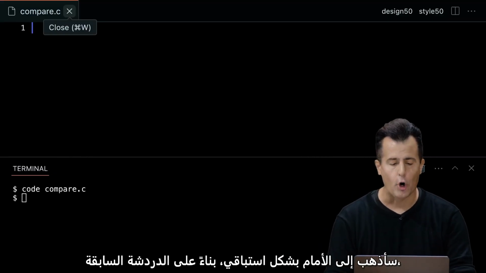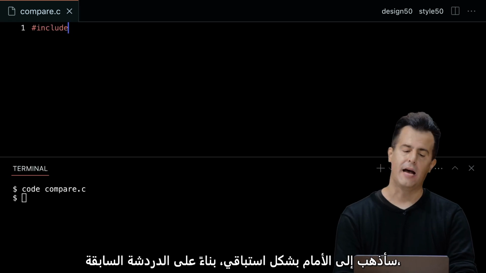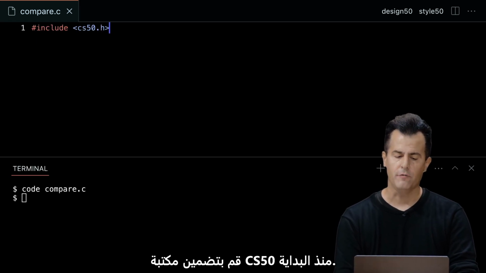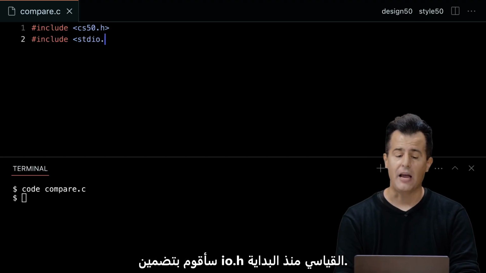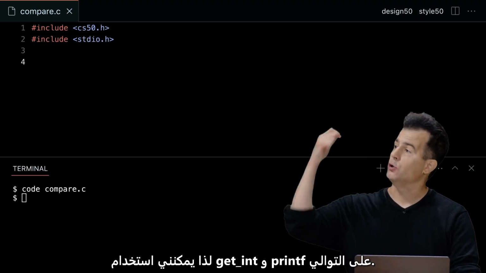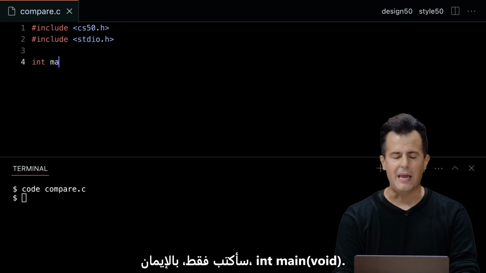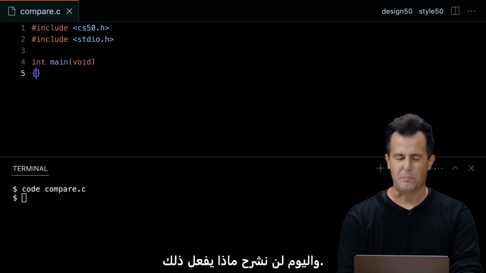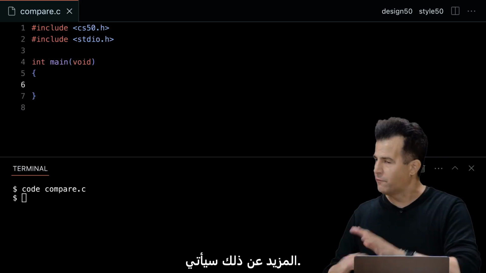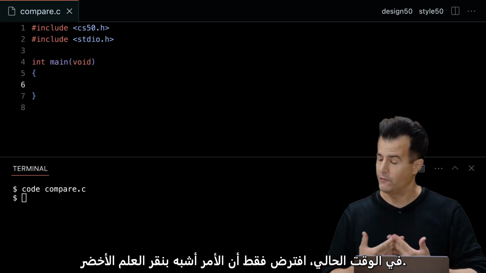I'm going to go ahead and proactively, based on the previous chats, include CS50's library from the get-go. I'm going to include standard io.h from the get-go, so I can use getInt and printf respectively. I'm going to just on faith type int main void. And today, we won't explain what that does. More on that to come. For now, just assume it's like when green flag clicked.